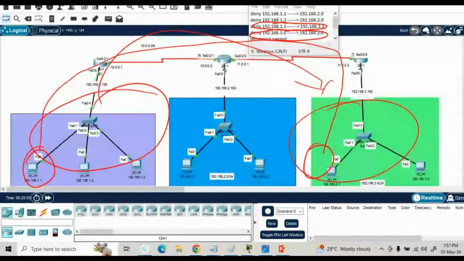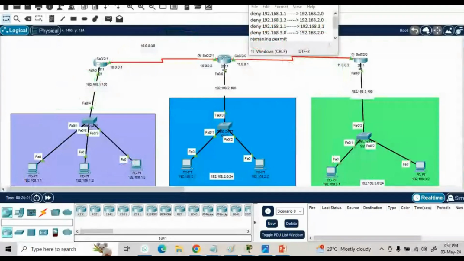Sir, for 1.1 to 3.1, does the data need to be configured in R2 or R1? You have to configure it here only, because the data is traveling from here. In R2 it is only going to check the ACL.